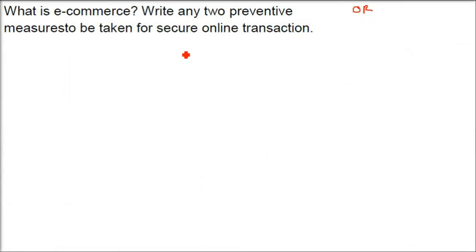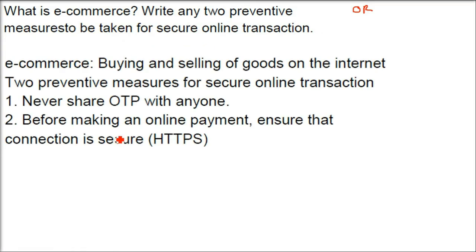Either you do that thing or this thing, but you need to know everything right now. What is e-commerce? Also, you need to know the preventive measures to be taken for secure online transactions. E-commerce means what? See, you will start from your home. Your mother will say, okay, get me this thing. You will take your bike or scooter and go, and you'll buy it from a nearby grocery shop or any shop you want and bring it back.